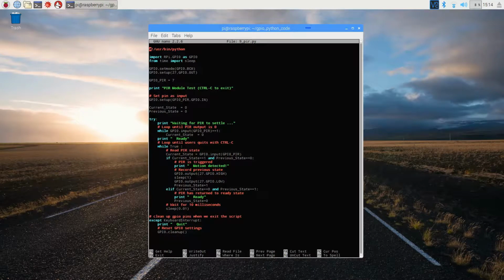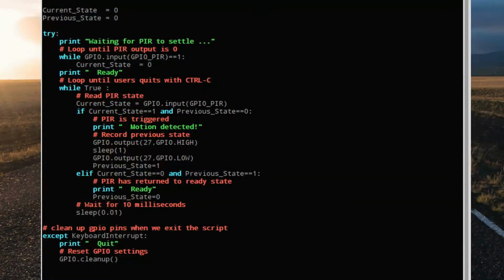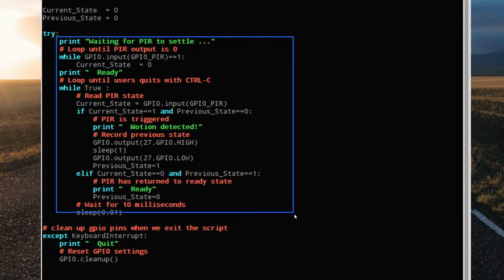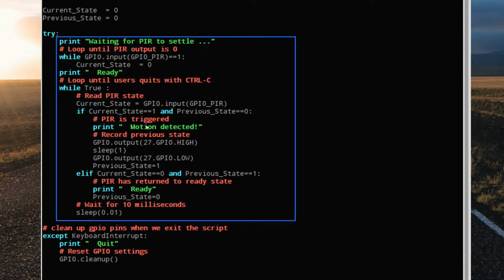Let's look at our final program for the passive infrared sensor. This time we'll introduce using try and except blocks, as well as using if and statements, and also elif statements. Let's take a closer look at those. The real meat of our program is in this block here, but you'll notice that we have both a try and an except statement.